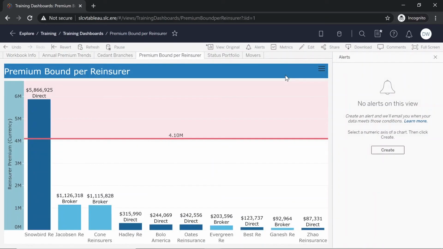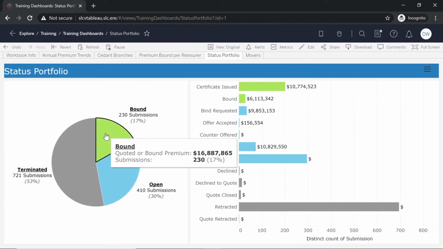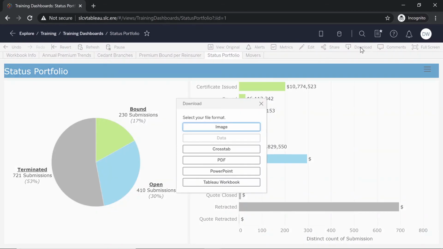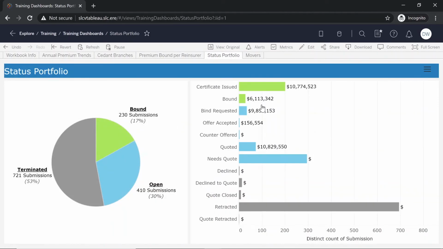Let's jump to the status portfolio next, which is a dashboard that tracks submissions in Negotiation Platform and their statuses. If we wanted to share these charts with someone else in our organization, we could click on the Download button in the top right and export the current view or workbook in a variety of formats.